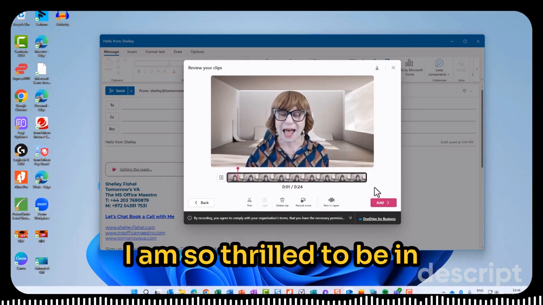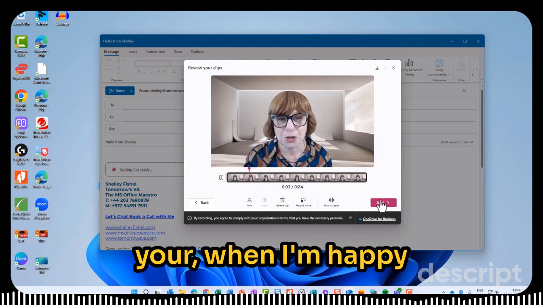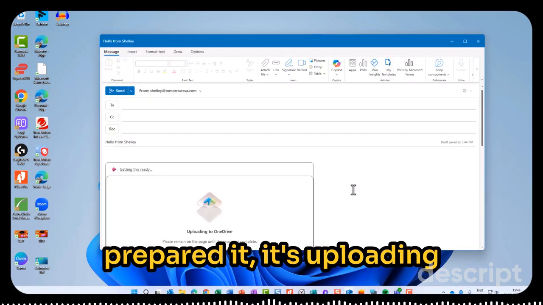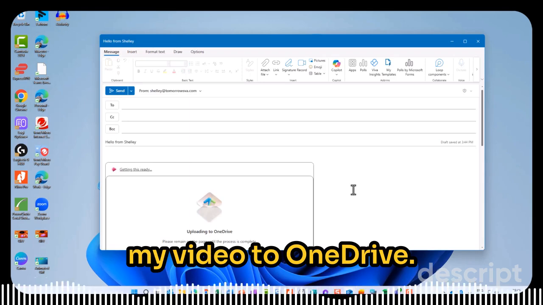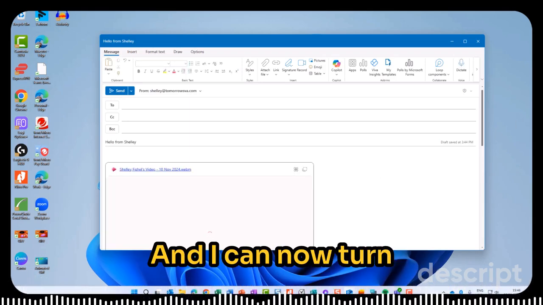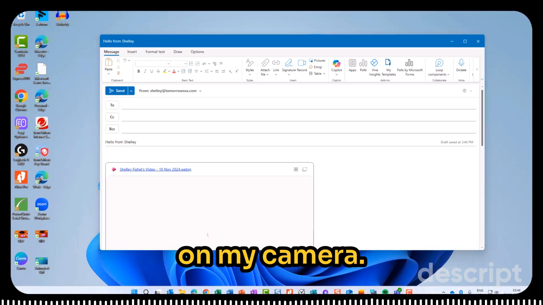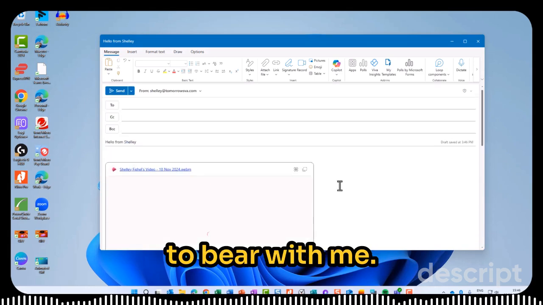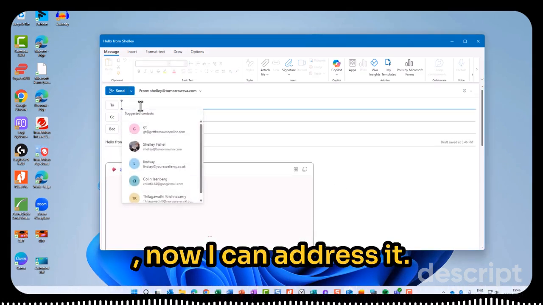When I'm happy with it, I'll add it, and it's prepared it. It's uploading my video to OneDrive. And I can now turn on my camera. No, I can't. Camtasia no longer lets me turn on my camera, so you'll just have to bear with me. Now I can address it.